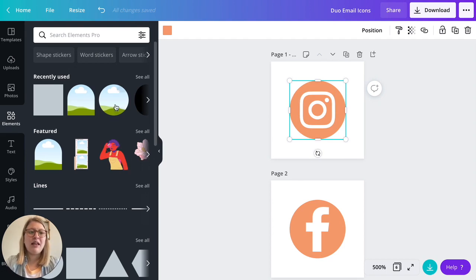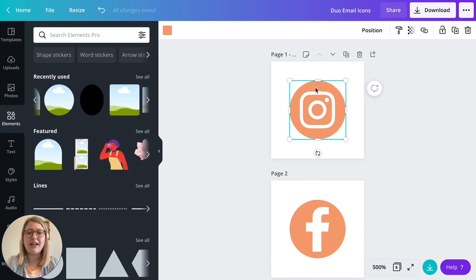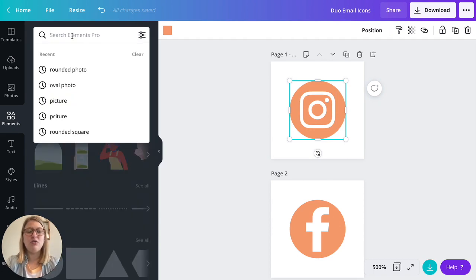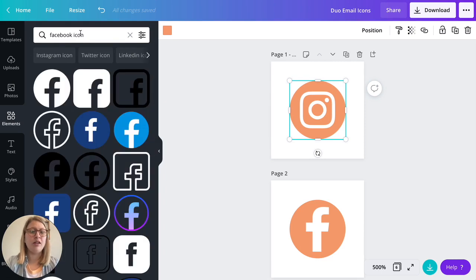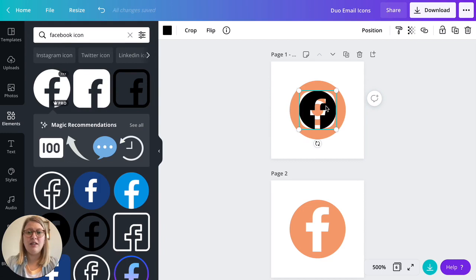So really pick the element of your choice, drop that in, change the size, and then all you simply need to do is search for the appropriate icon. So you simply drop that in.